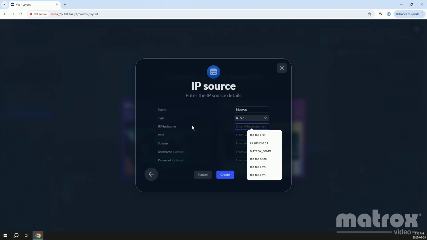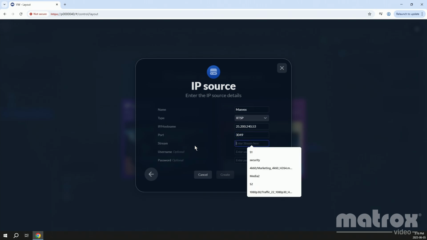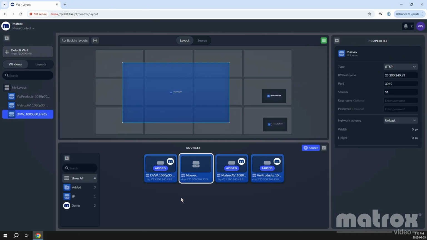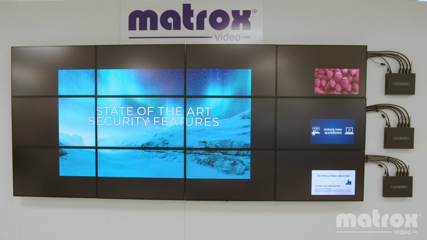My host name, I will type it in here, 25.200.240.53. The port, this is the port on which the RTSP stream is streaming, 3049. And finally my stream. This stream is simply the last bit of my URL. In this case it is S1. I click create, I don't have any username or password, and now my source is here. And I could take it, drag it in my layout, and it will appear on my layout.